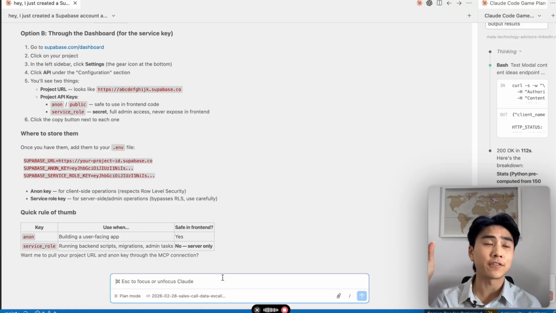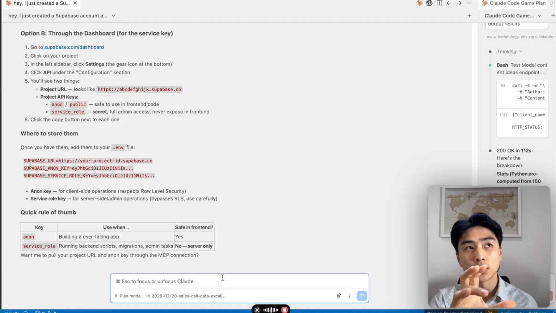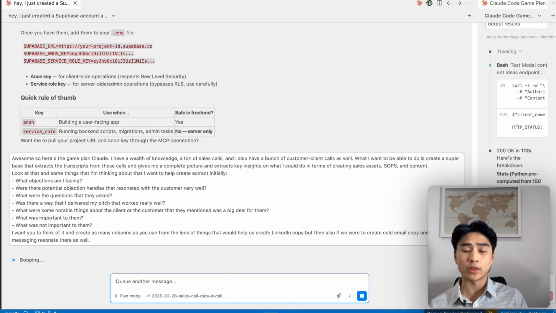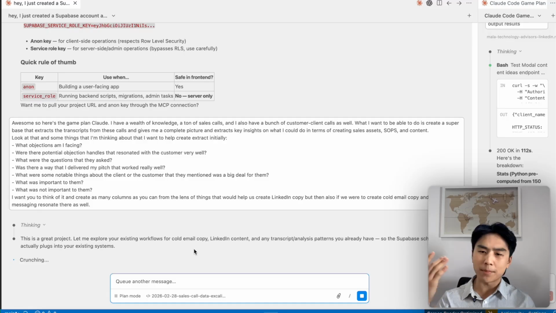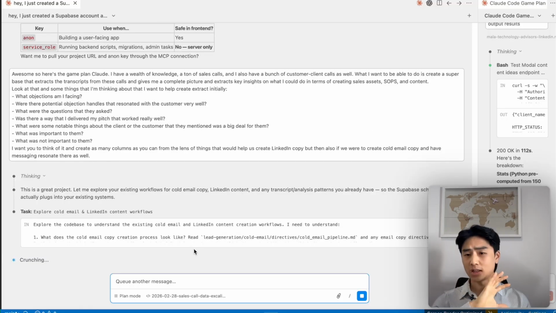I want you to think of it and create as many columns as you can from the lens of things that would help us create LinkedIn copy, but then also if we were to create cold email copy and have messaging resonate there as well. All right, let's see what it comes up with. And we're going to be in plan mode here just so that we can have a back and forth with Claude to get exactly what we want.